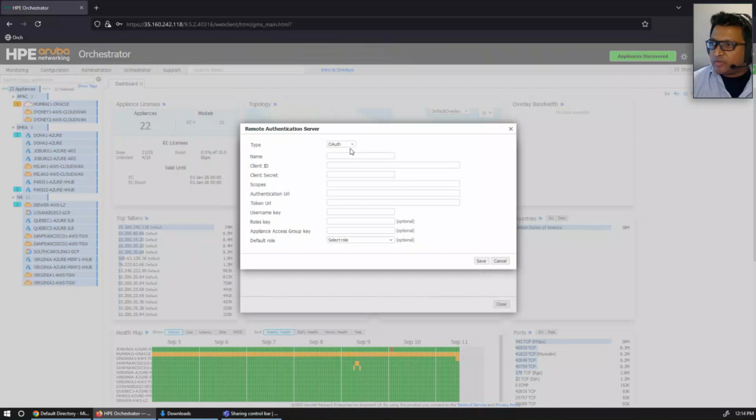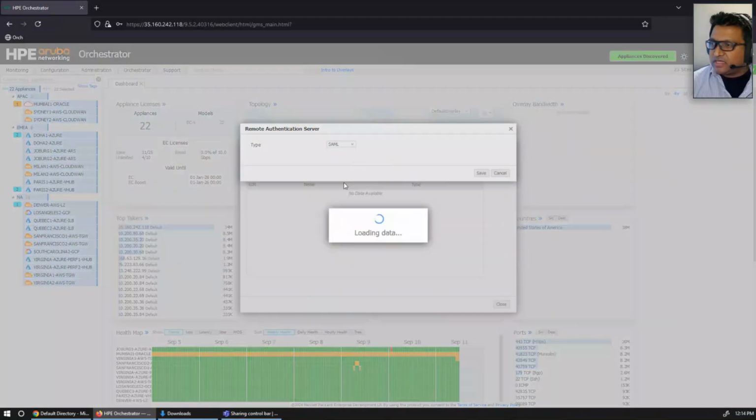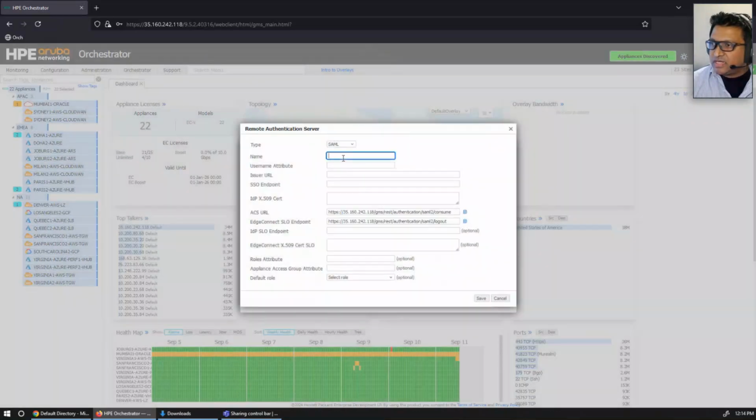On the type drop down, I'm going to select SAML, and let me enter a name. I'll call it Entra ID. Okay. First of all, I'm going to copy this ACS URL.